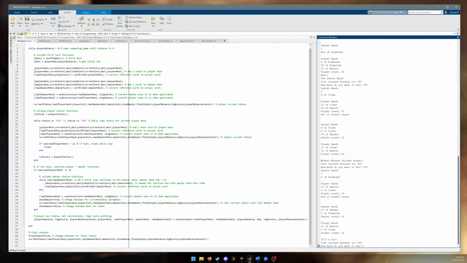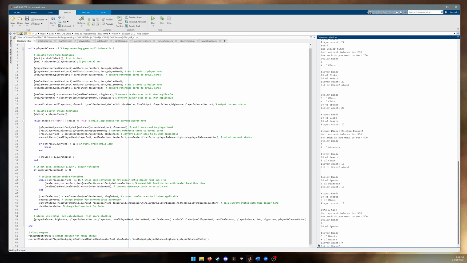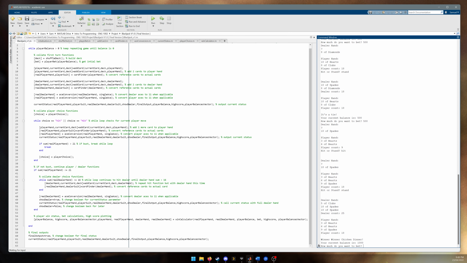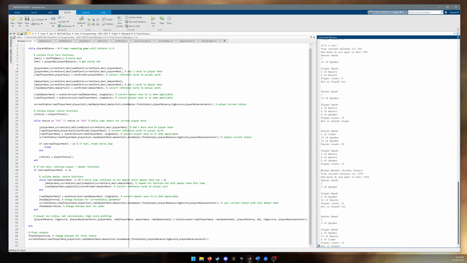Let's try 500 again. Let's try hitting. 18. Let's try standing. And we won, so our balance goes up to 1,000. Let's try again. 1,000. Player count 12. Hit. 18. Okay, let's stand on this. And we win again. Okay, so let's go to 2,000 this time.